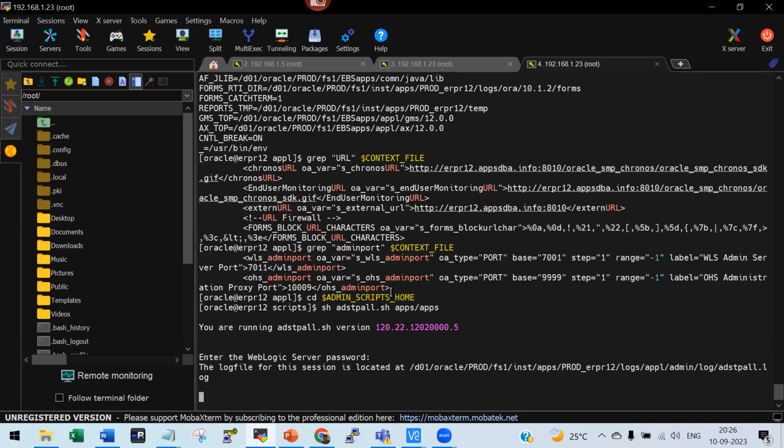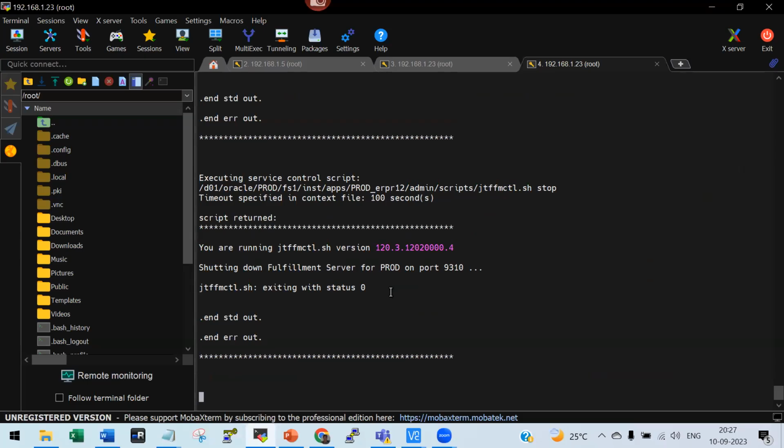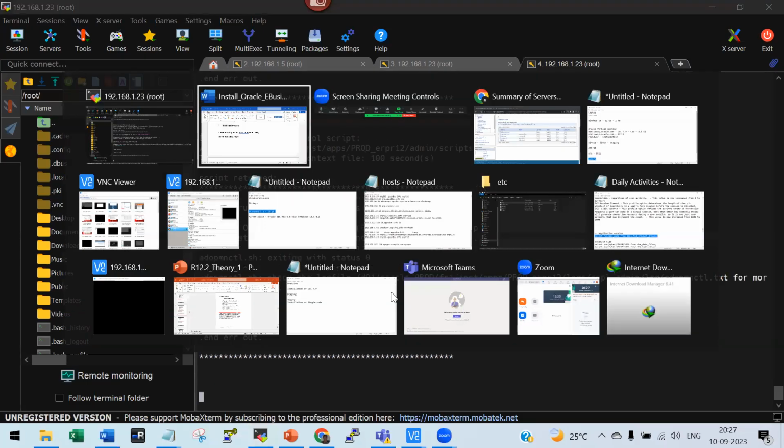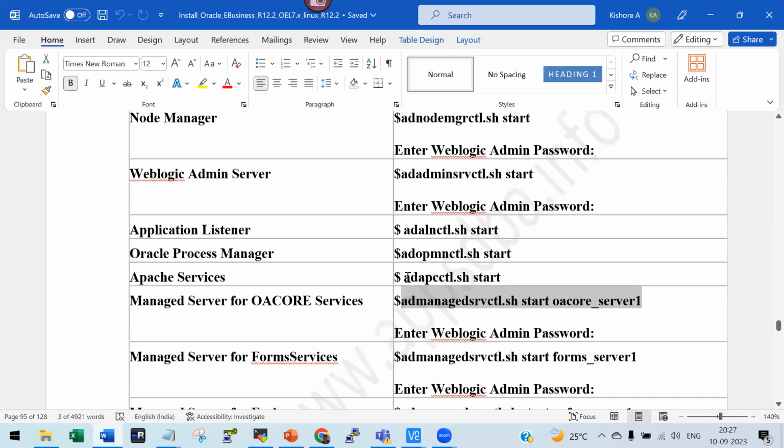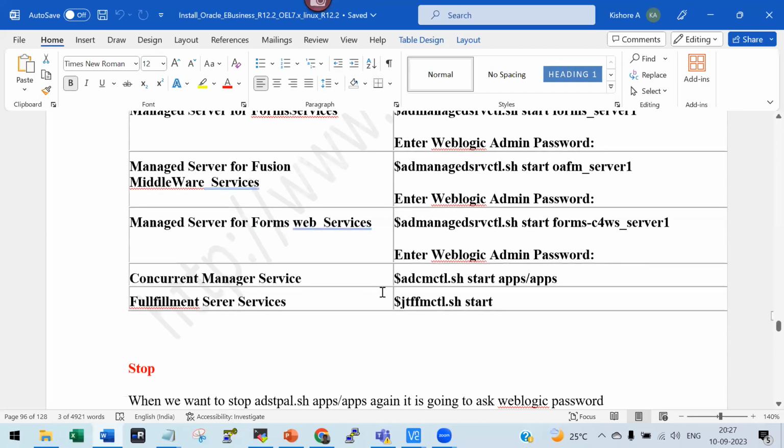If you want to bounce the concurrent manager, there is something called ADCMCTL. Sometimes they tell you to do a complete bounce, but there is a problem only with the concurrent manager. You have to only bounce the concurrent manager. Then you need to use ADCMCTL.